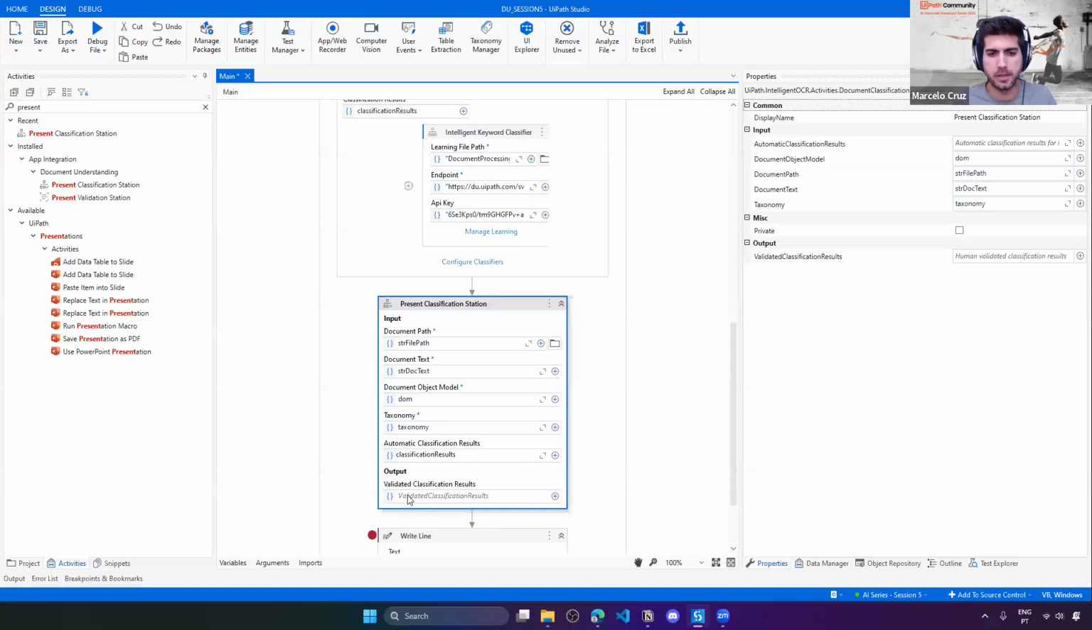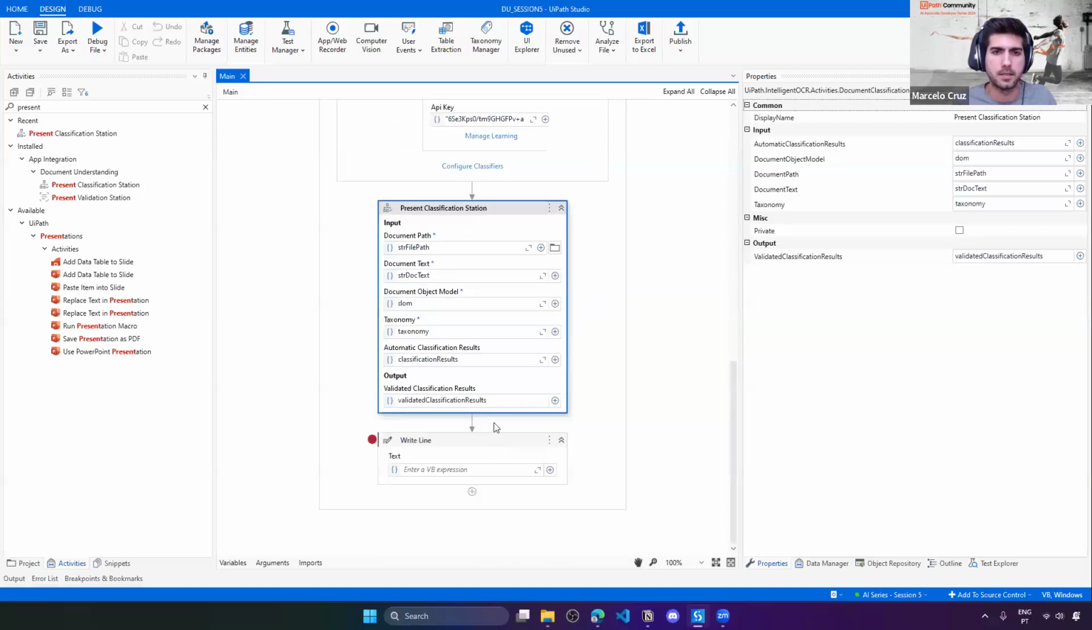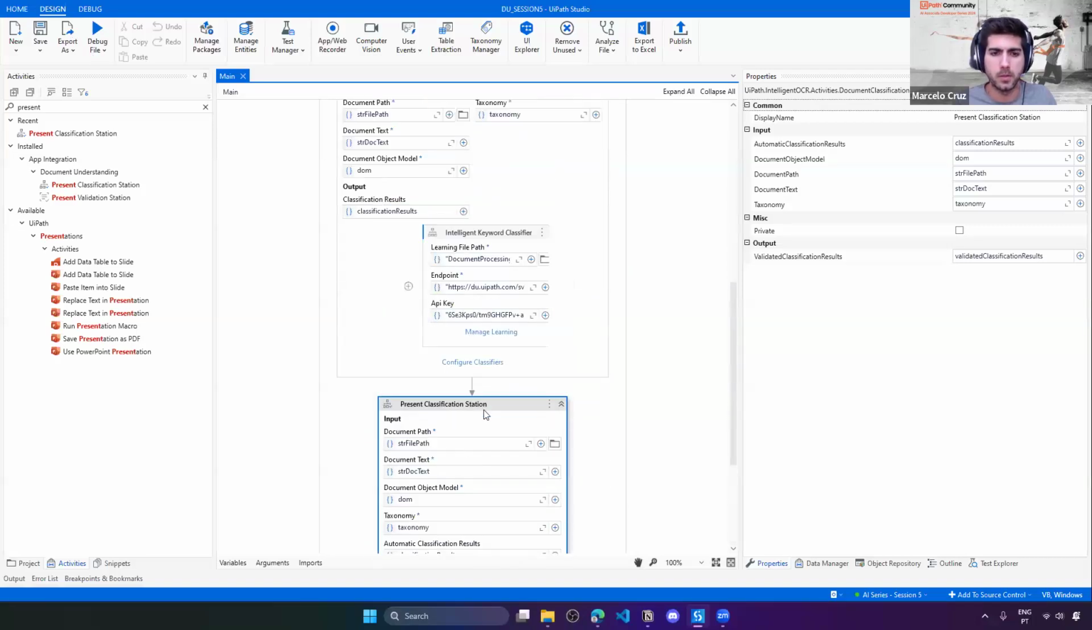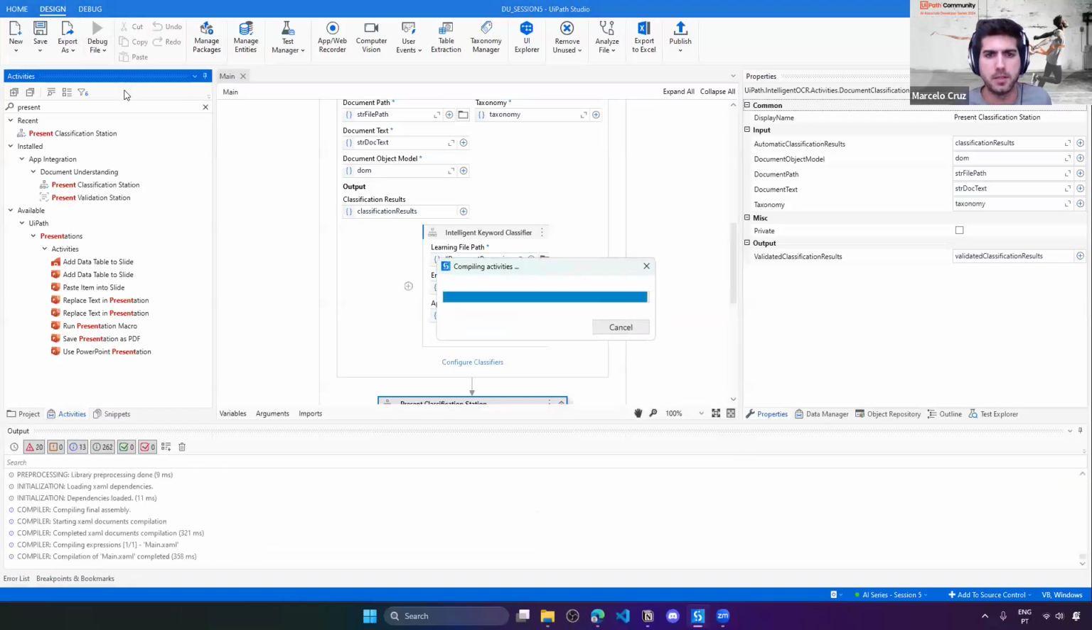And now here, validated classification results. So the classification validated by the user. So we can just declare here the variable validated classification results. So, and that's basically it. So let's just run. Let's see if it works now.